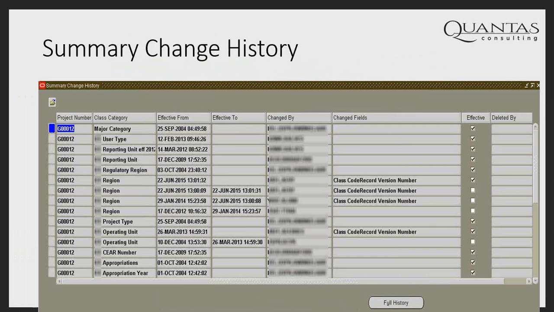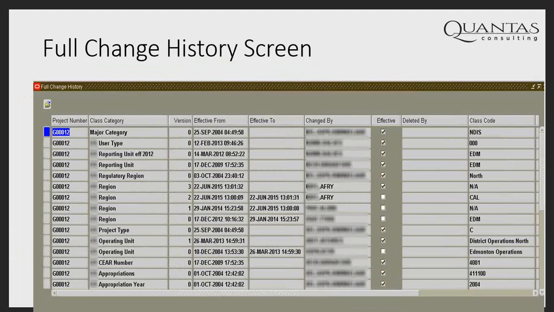So here we can see our change history. This is all of the changes and additions on our project. You can see all of our classifications, our class codes. If I go down to full history, we can see the values that I put in, as well as the values that were there for other class categories. It's a really good screen to come to, and you can just visually see what's going on, online, and see what changes were made to particular projects.